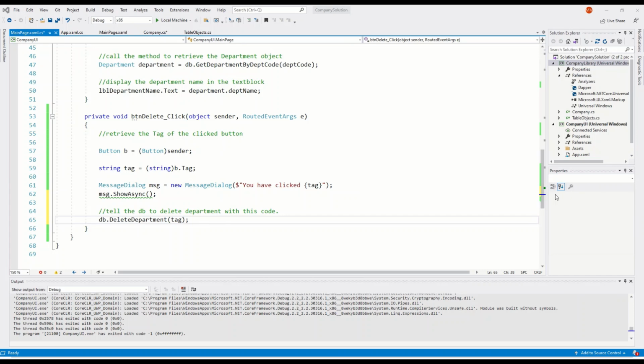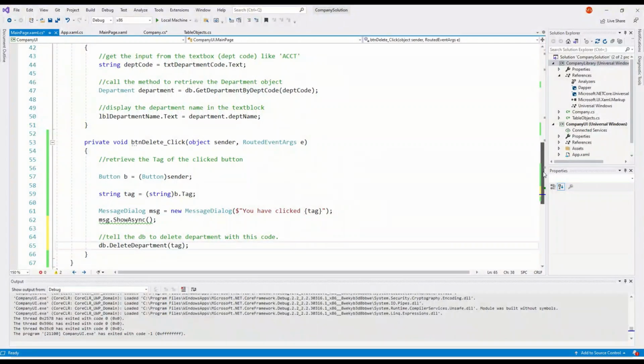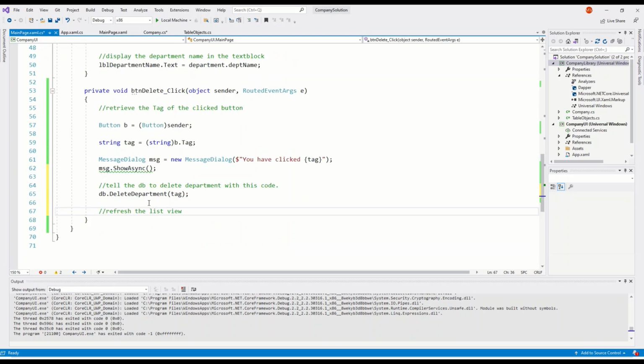So I'm not going to use observable collections in this course, but I did want to mention it because now we have a problem to solve where we need to refresh the list view to reflect the fact that that department is actually gone.